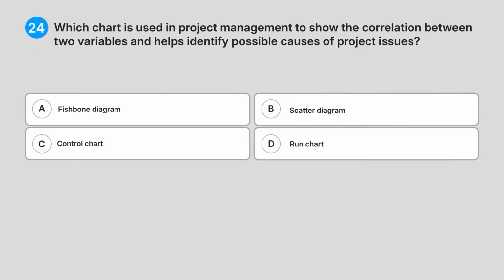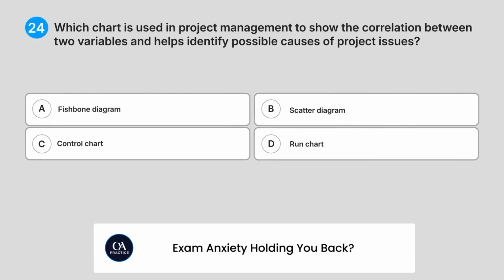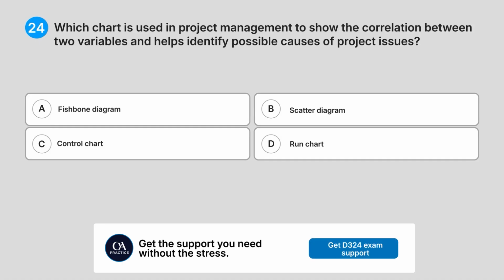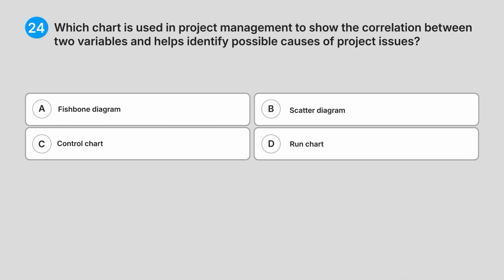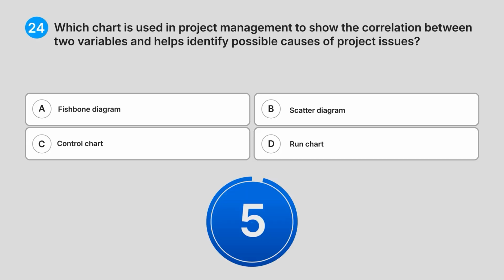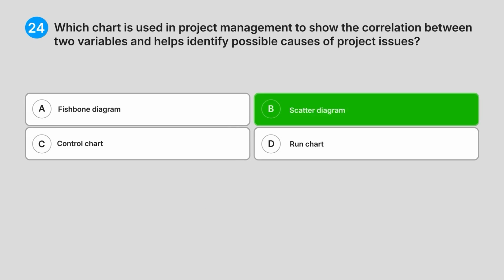24. Which chart is used in project management to show the correlation between 2 variables and helps identify possible causes of project issues? A. Fishbone diagram. B. Scatter diagram. C. Control chart. D. Run chart. Can you guess the answer? Correct answer, B, scatter diagram.